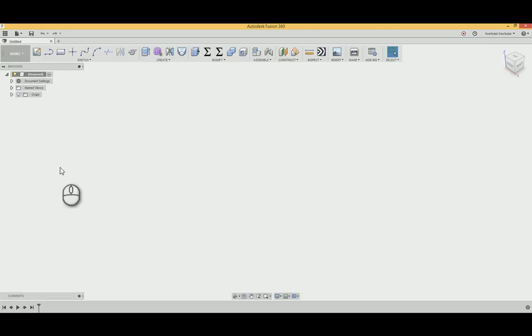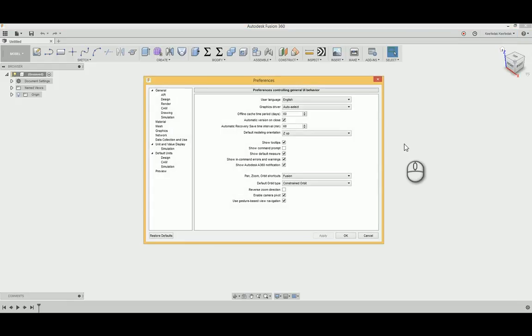And the first thing we're going to do is go into the preferences and get all on the same page. Okay? So, in the upper right hand corner, where your name is, you're going to go to Preferences. The first page that comes up, the most important thing is where it says default. It's about six down. It says default modeling orientation. Usually default is Y up. We want it to be Z up.